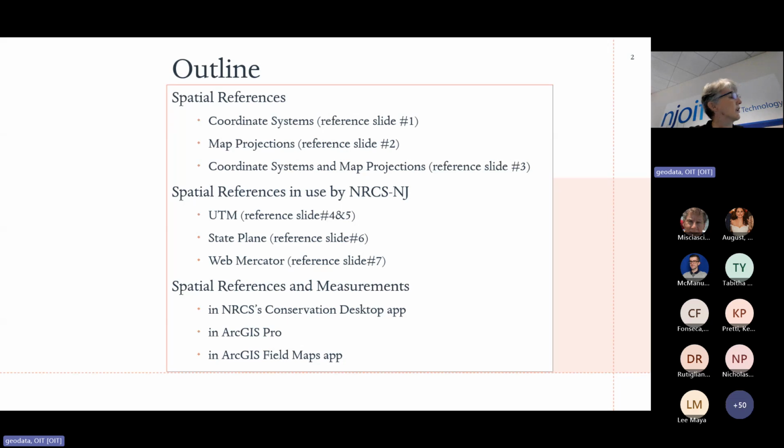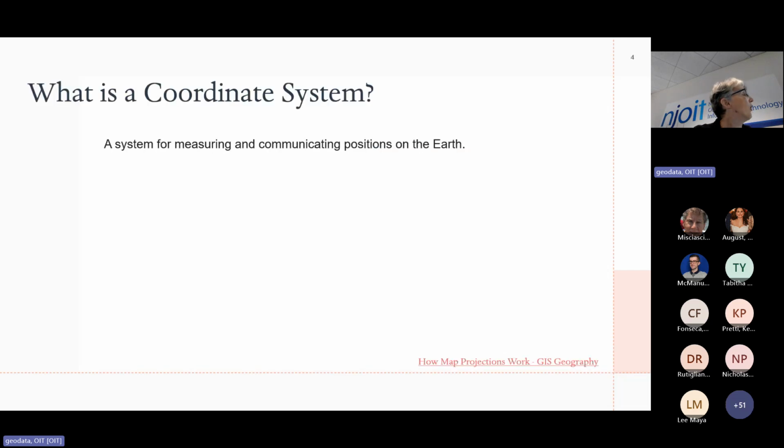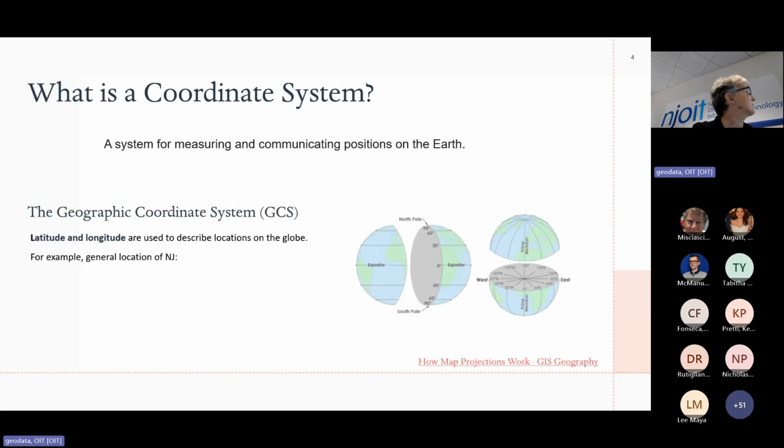So these are the things we're going to talk about. For the purposes of this presentation, spatial reference refers to the combination of coordinate system and map projection. So this is what I call my first reference slide, talking real basic about what a coordinate system is. And these slides will be available for you later for reference. I have some links in here.